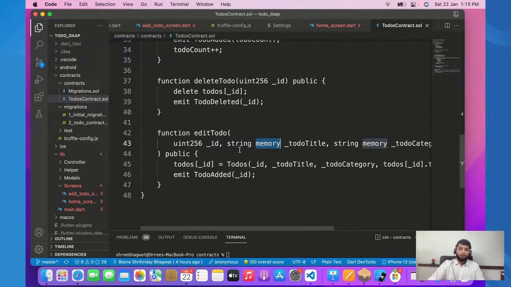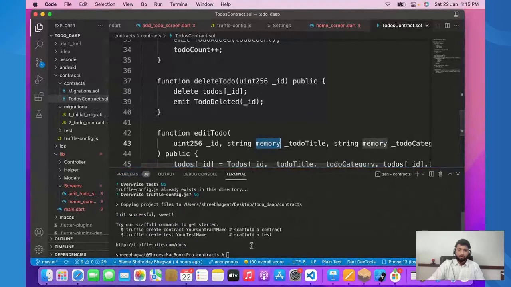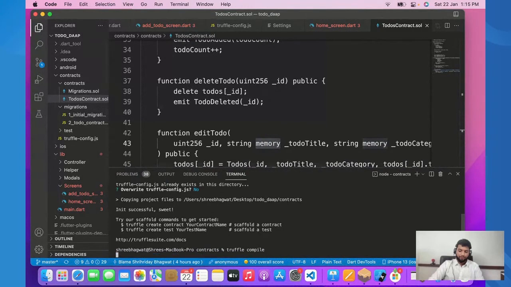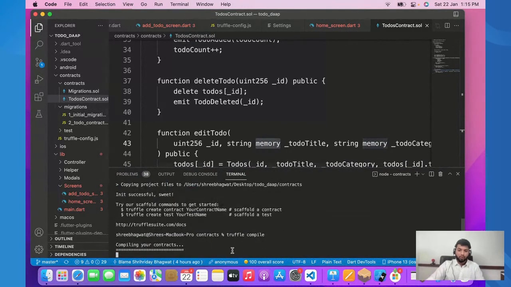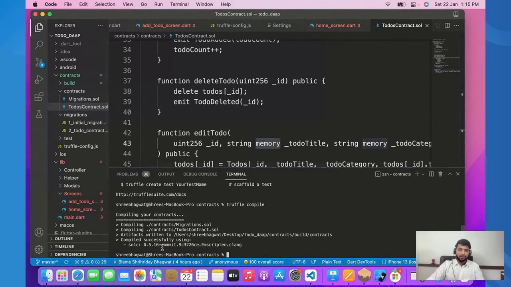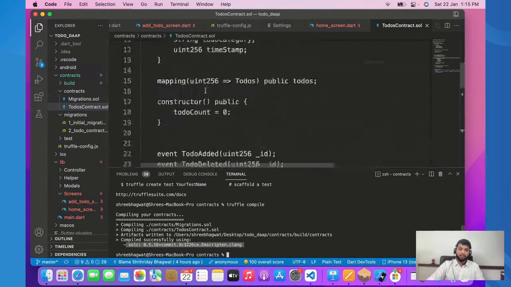We have done this. Now what we have to do is compile this smart contract. Okay, without compiling, we cannot work this contract. So to compile, we are going to come to the terminal, and into our contracts folder, we are going to just write a command called truffle compile. Okay, over here. And let's see if it works properly. Yes, see, now there is no error over here. We got compiled successfully. This is the latest Solidity version that we have used.